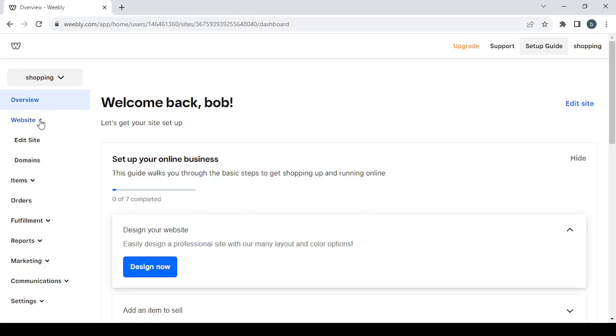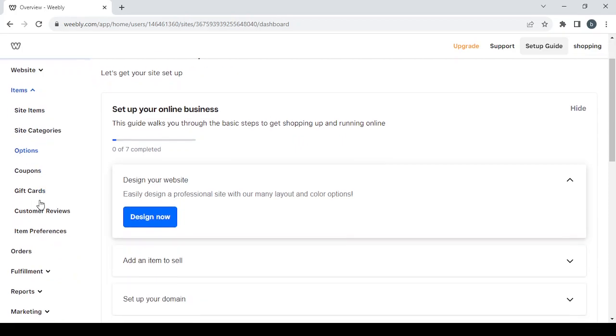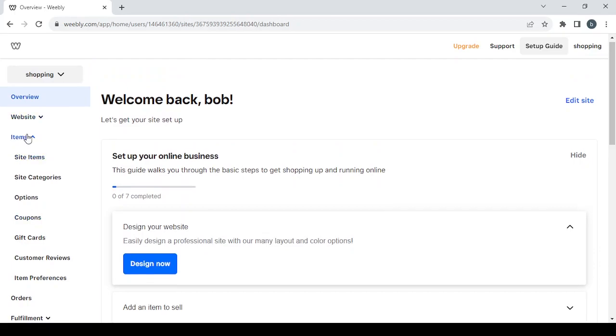So I'm going to start with website, and it's where you can also reach the editing phase, and you can also set up your domain name or change the one that you already have. Then we have the items section, where you can create new products or manage the ones that you already have. Then we have site categories, if you want to categorize the products that you created before. Then we have options, coupons, gift cards, customer reviews, and item preferences.